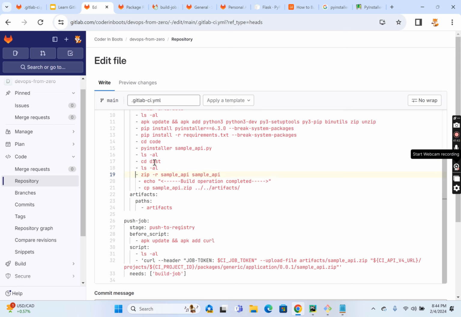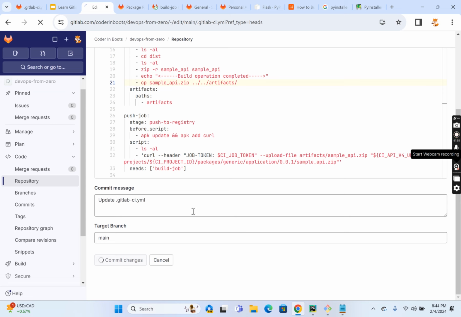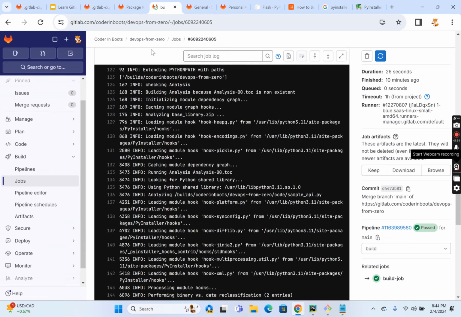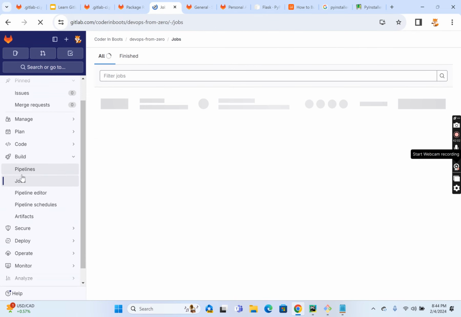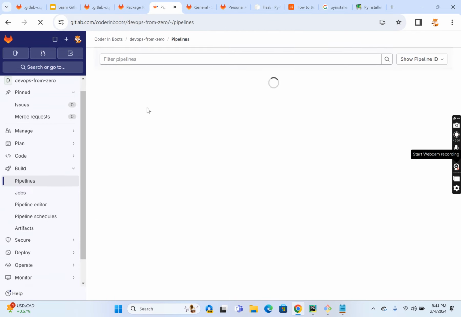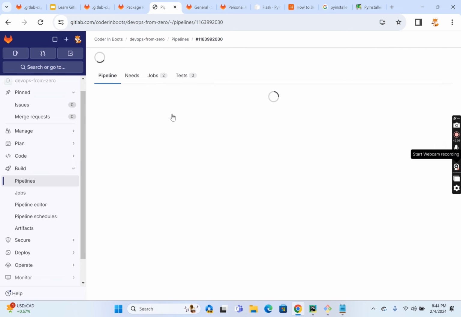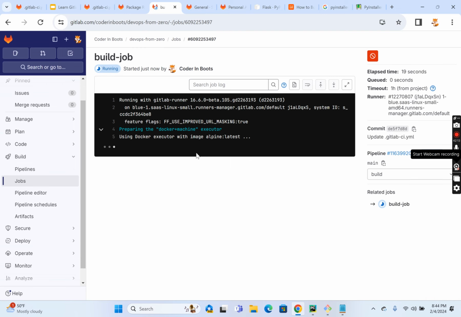If you get into any error, just read the error message. It will help you to identify what went wrong. So now I fixed the spacing. Now let's commit it back. Now you will see another job. Let's go to the pipelines. You will see a pipeline running. Let's click on the running pipeline. Now it's in the build job. Click on the build job.